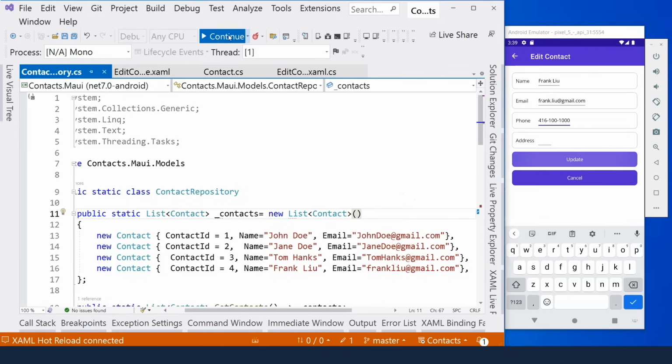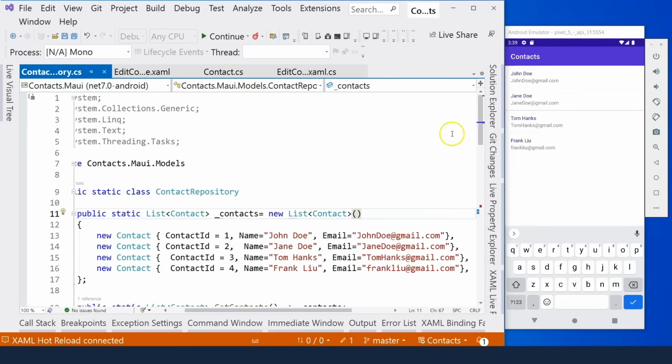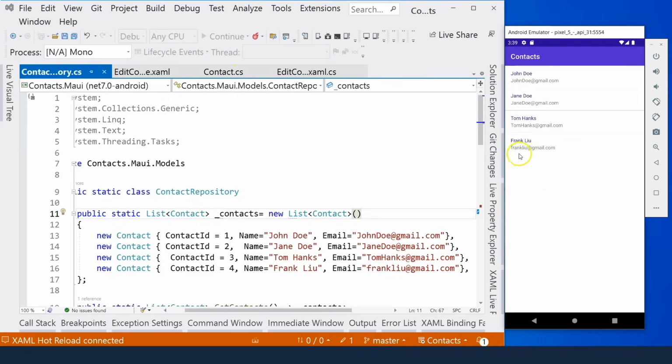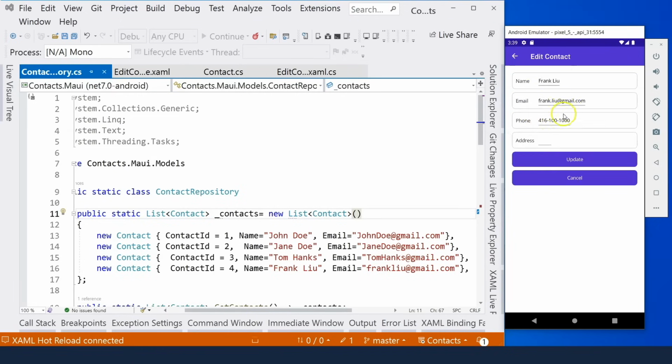And remember that we changed our email address. We added a dot in here. So let's continue and watch. Right, now you can see that this Frank Liu email address did not change. But watch carefully. If I click on this contact list item again, going back over here, you can see that the dot is here, right?